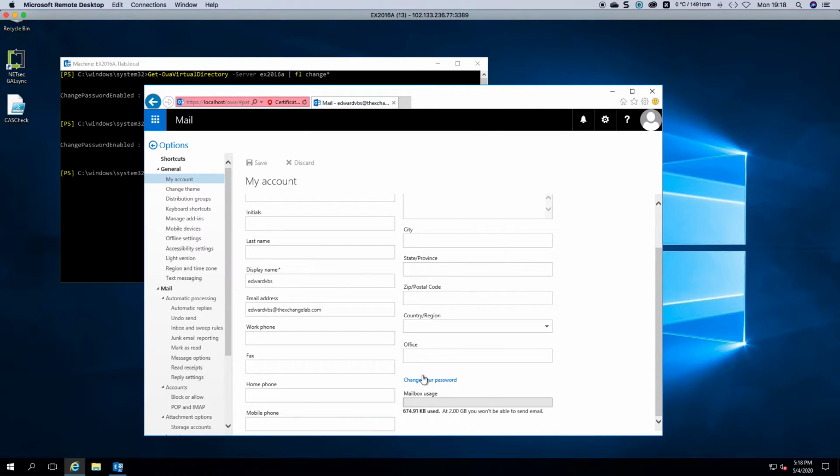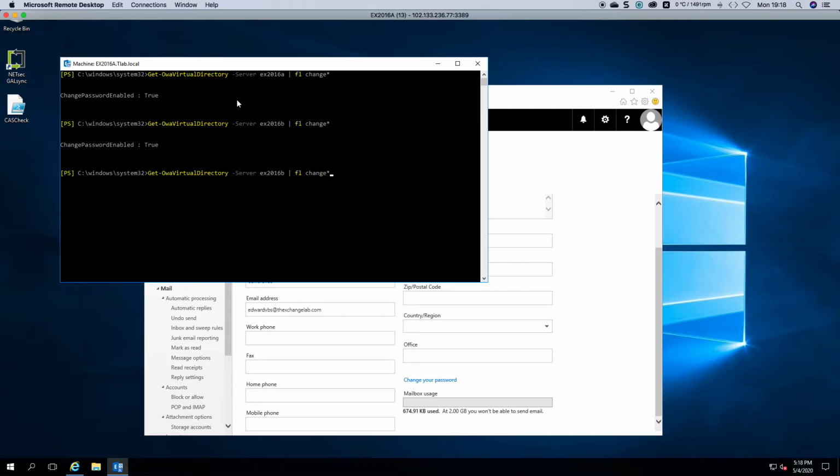So to avoid users changing their password, we'll do it on the first server: you can set the virtual directory with Set-OwaVirtualDirectory -ChangePasswordEnabled $false. I've done this on 2010, 2013 and 2016. I didn't have to do an IIS reset, and it didn't interrupt OWA at all. Basically I logged out, logged in, and it was done.